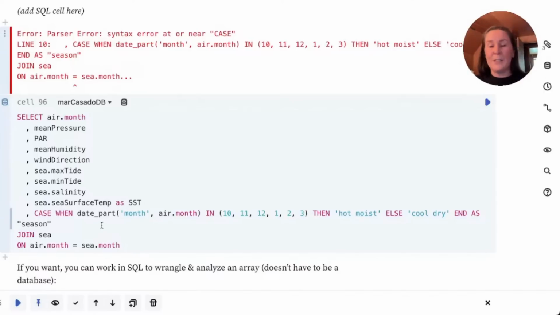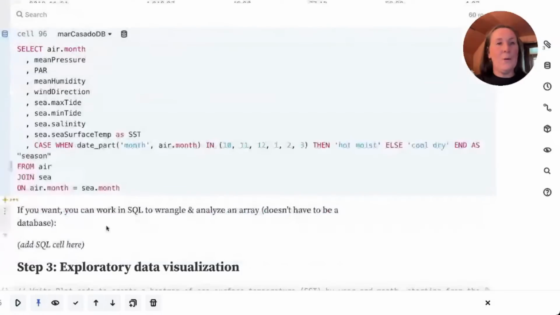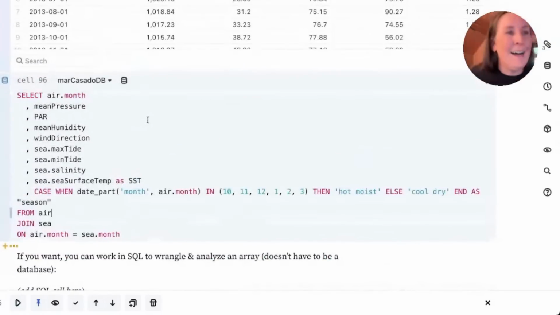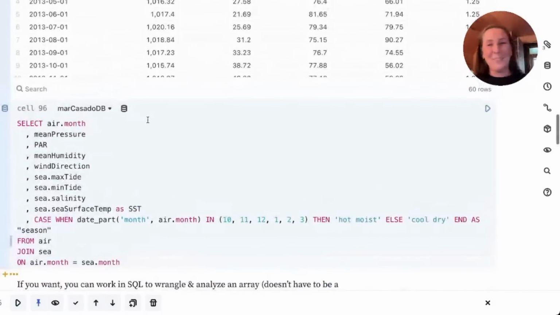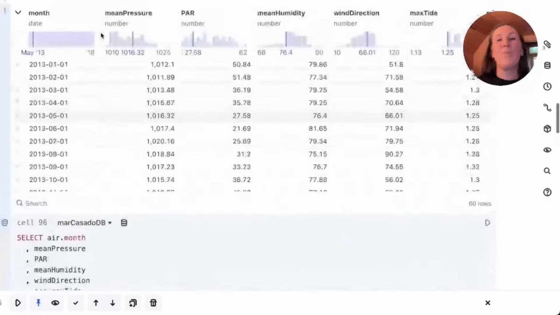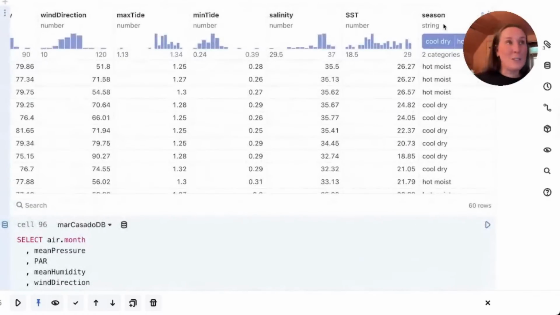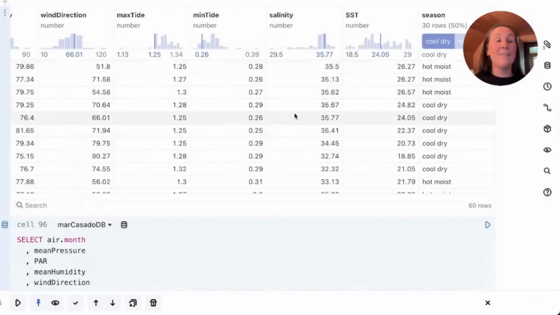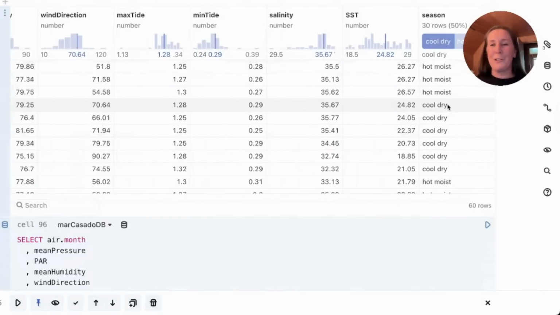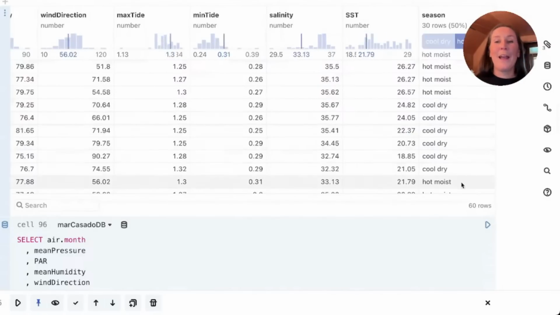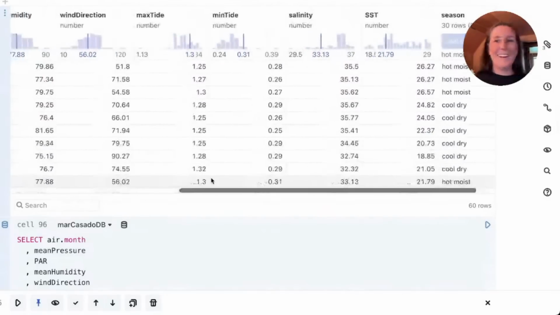Okay, I'm going to move this to before the from. Once I put that there, now I have my updated table, with this new season column added. If it's October, November, December, January, February, or March, the new column contains hot, moist. If it's any other month, so April, May, June, July, August, September, then we have cool, dry. All right, great teamwork, everybody.